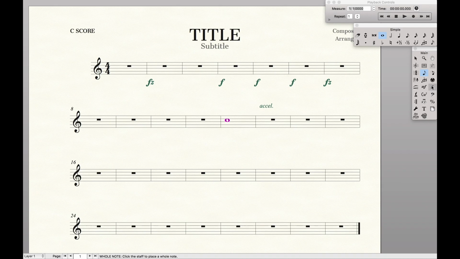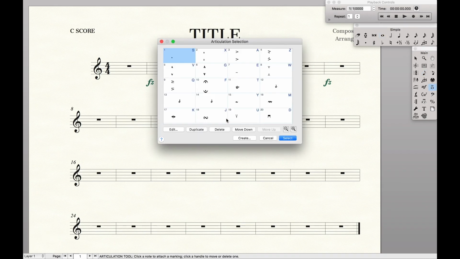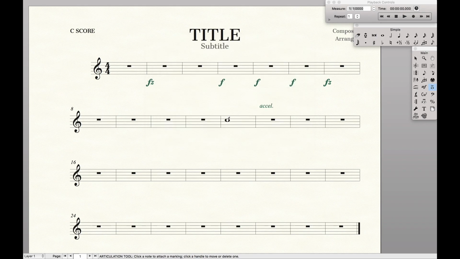So I'm just going to enter a note, go to the articulations tool, right? And if we look at the box in the upper right hand corner, there are a bunch of symbols over here too as well. So like a very common one that I use a lot is accent, accent A. So if I go over here, press A, then click, we get an accent.